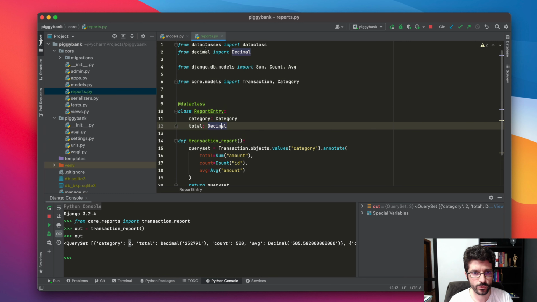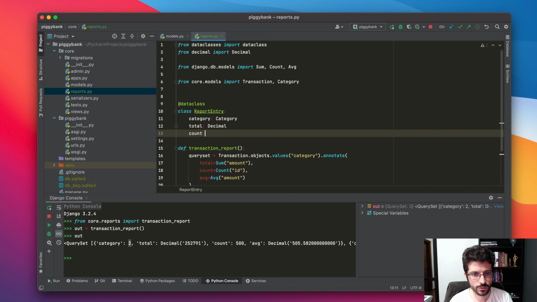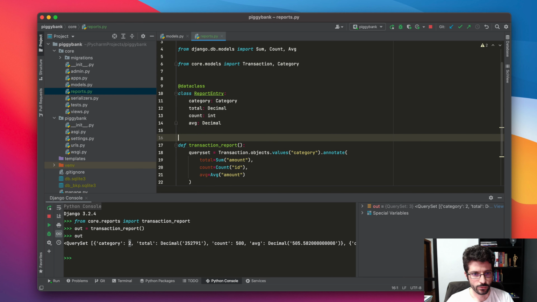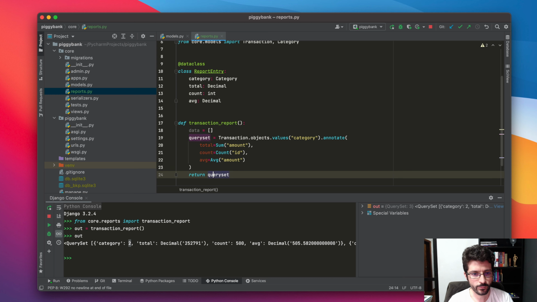Then I should have a total, which is going to be a decimal, so I'm importing here from the standard library the decimal. And we have count, which should be an integer, and the average, which should be a decimal as well. Okay. And right, so now I need to translate this query set into this data class. So now let's get the data, and we go for each entry in the query set. I'm going to create a report entry.